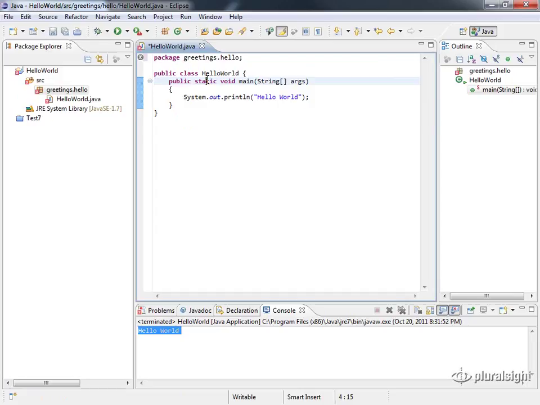So that's the basic way that packages work. They're really nothing more than a way to segregate your classes and to prevent them from having the same name, from not being able to tell which is which.